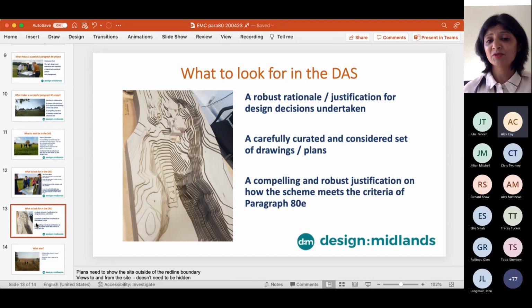They need to show the site within its wider context, not just the red line or blue line boundary. So how the site relates to other buildings, important views, landscape, and topography all needs to be evidenced within the DAS. And a compelling and robust justification of how the scheme meets the criteria of paragraph 80. Just saying it's exemplar or outstanding isn't enough. It's got to be backed up and really justified.